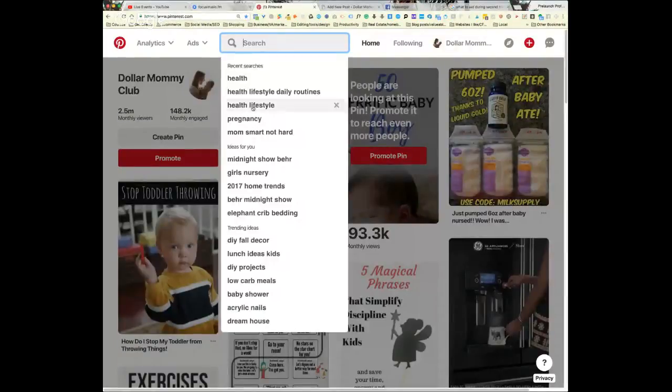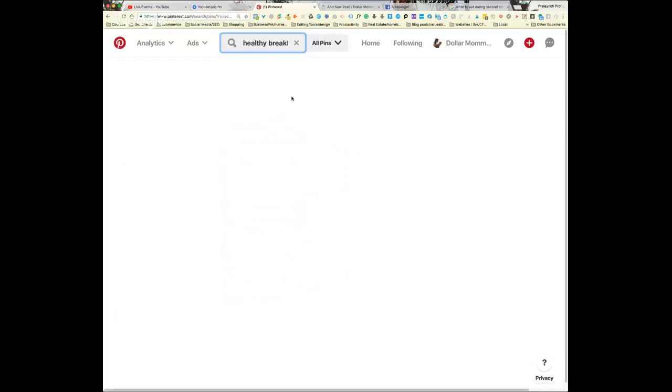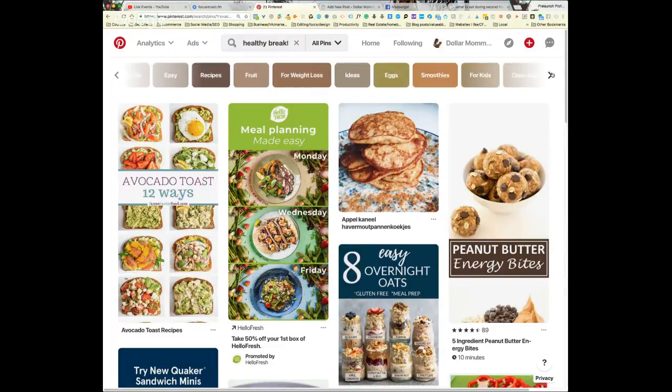Now these are recent searches, but if you go to health, there we go: healthy snacks, healthy recipes, breakfast, meals. So if your niche is about health and you want to write up something about a healthy breakfast, a healthy breakfast is still pretty short. So let's do, okay, here, healthy breakfast for weight loss, that could be a good one. Healthy breakfast, clean eating. Healthy breakfast for kids if you're in a kid niche. Healthy breakfast, meal prep, pancakes. Look at all these amazing keywords that you have. Let's do healthy breakfast.